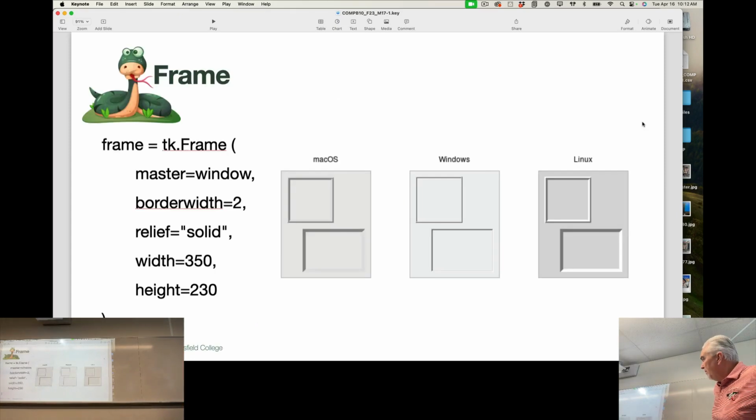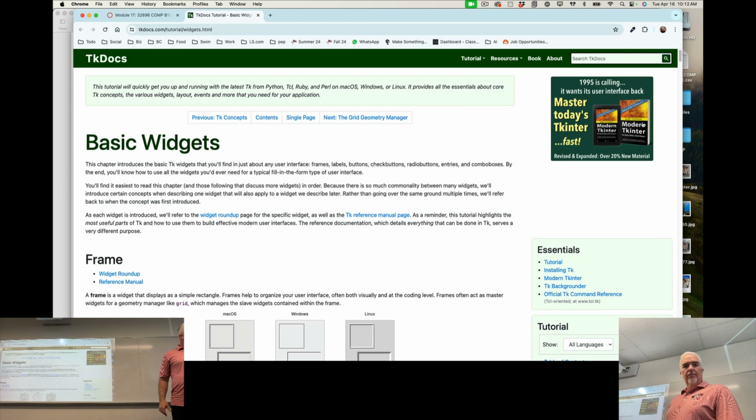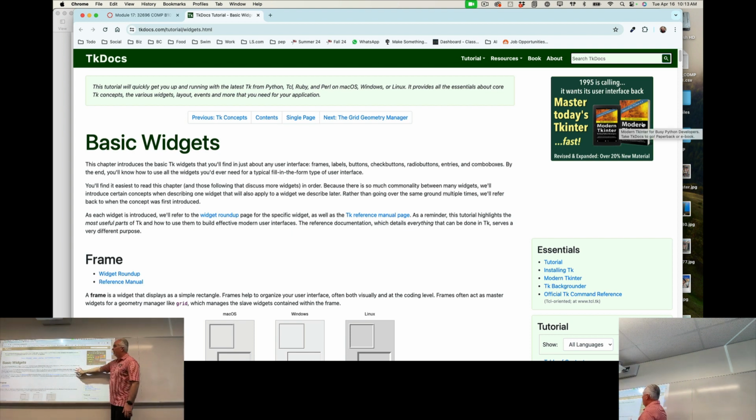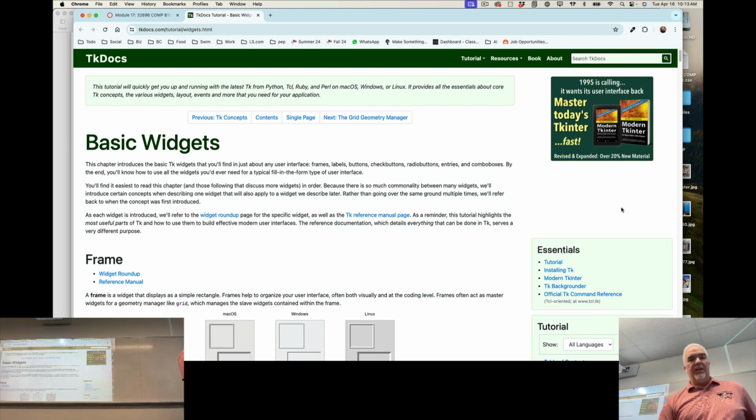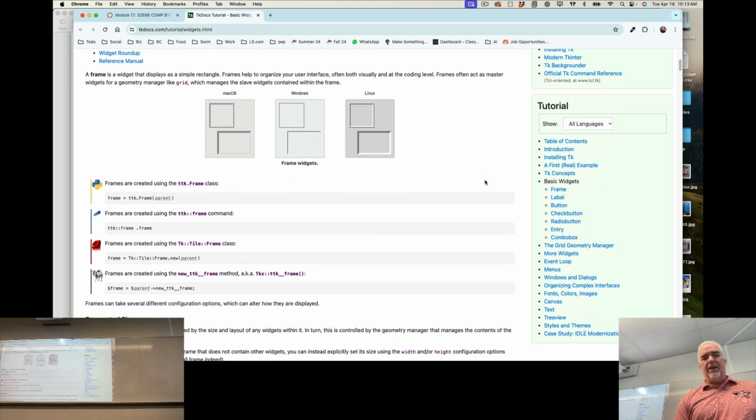So just to review some widgets, and I want to point out something. This information is all taken from this widgets page. I linked this from Canvas because it's a really good resource. tkdocs.com is actually the official documentation for TK. I want to point out a few things.